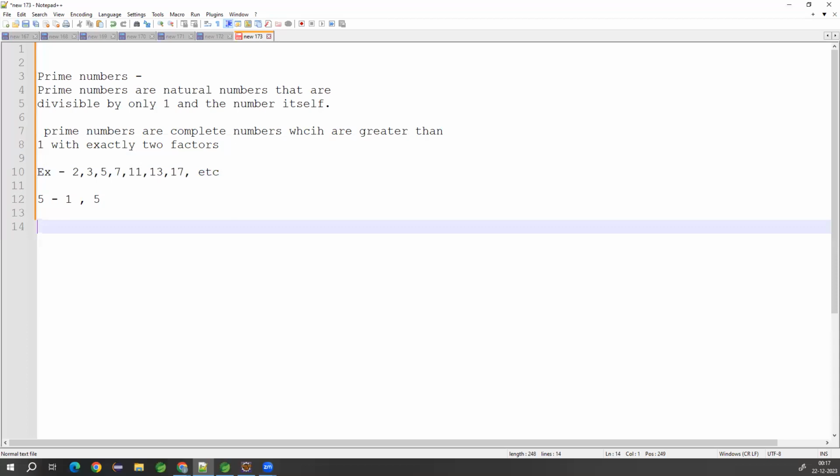Let's see what the other numbers are which are not prime numbers. Let's consider 9. This 9 is not a prime number. Why? Because this 9 has more than two factors. And those factors are, of course, 1. 9 is divisible by 1, we know that. Apart from that, 9 is divisible by 3.